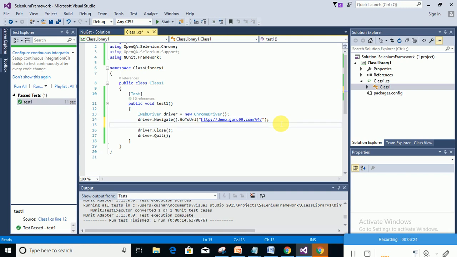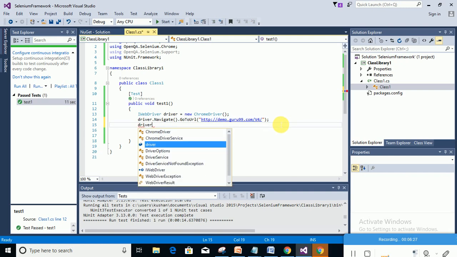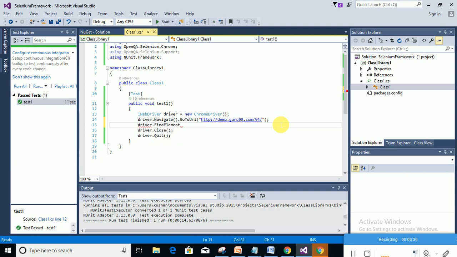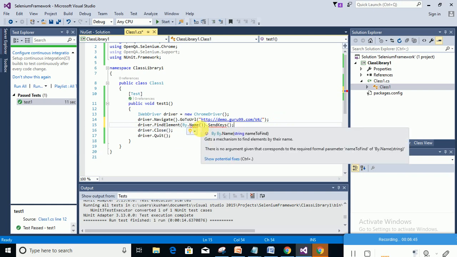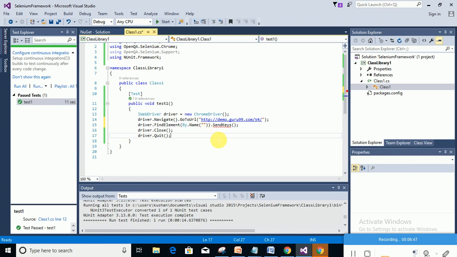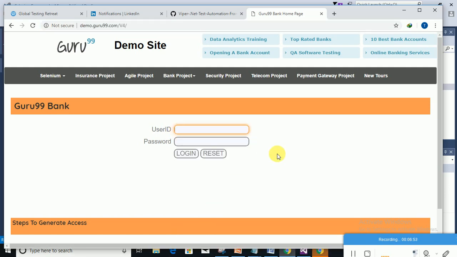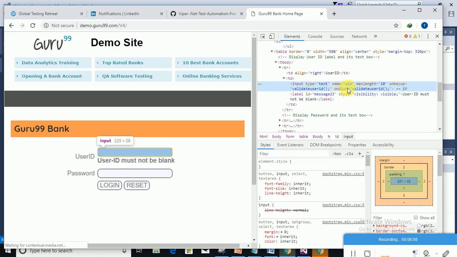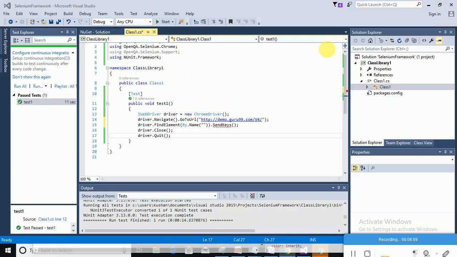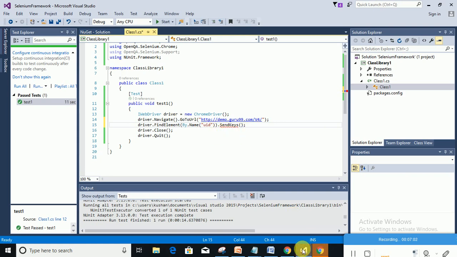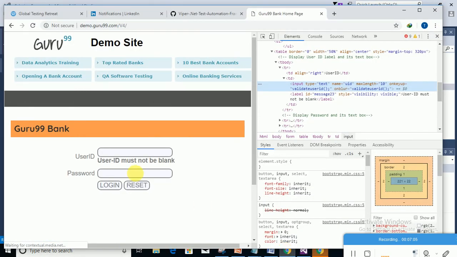If you want to add login here, what you have to do is driver dot FindElement, then you have to say By.Name, I'll give the name, and dot SendKeys. So I'm going to do the login, SendKeys. Login should come. I will go here, do the inspect, and you can see name equals UID. So I'll put name equals UID.